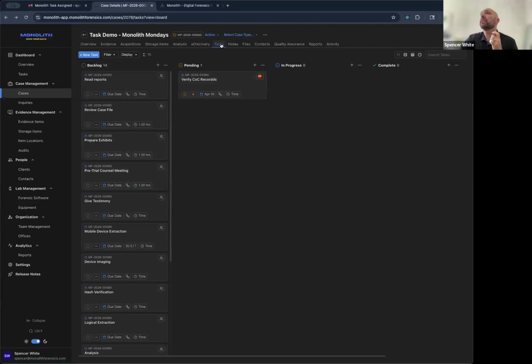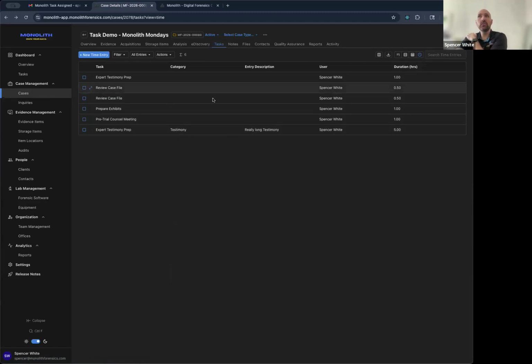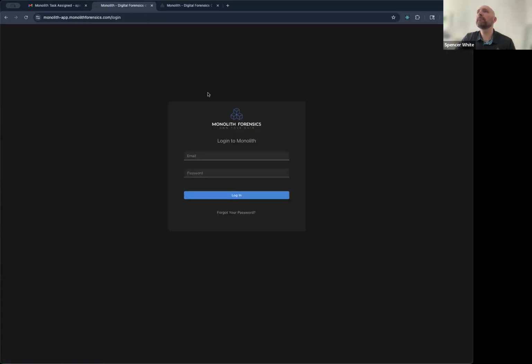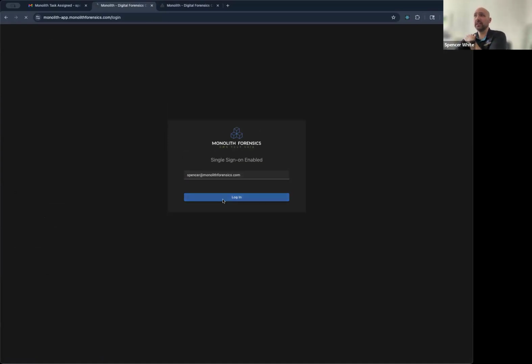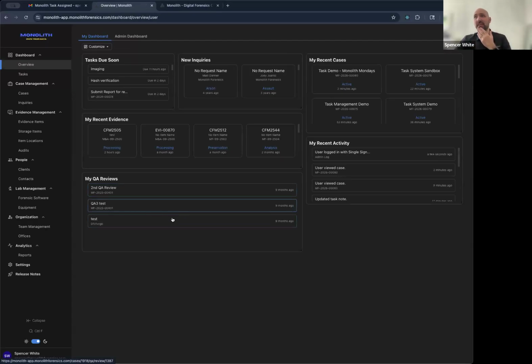Okay, so then the last couple things I'll show you. Let's say you want to view all of your time entries and see a report. You can download them like you can with any Monolith table. You are also able to see tasks in case reports. So I'm going to show you. Now you can also see the Monolith single sign-on in action. If you do not have single sign-on enabled, let us know. That's something we can set you up with, and you can get into Monolith as easy as that.